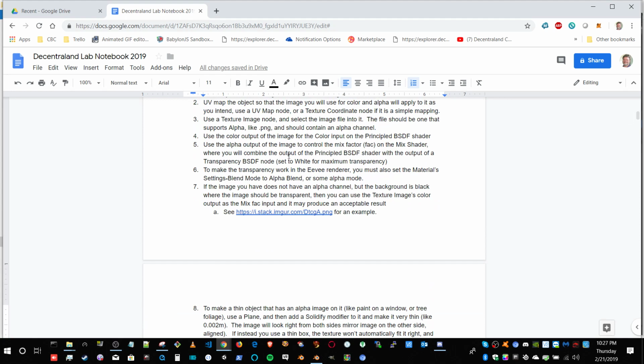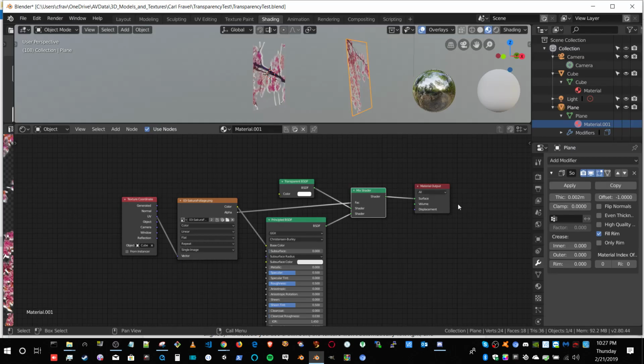If you're using the Cycles renderer, you're done when you get this node arrangement set up. But if you want to use the EEVEE renderer in 2.80, which is very nice and very fast, then you also have to set the material's blend mode to alpha blend or some alpha mode. Let me show you that.